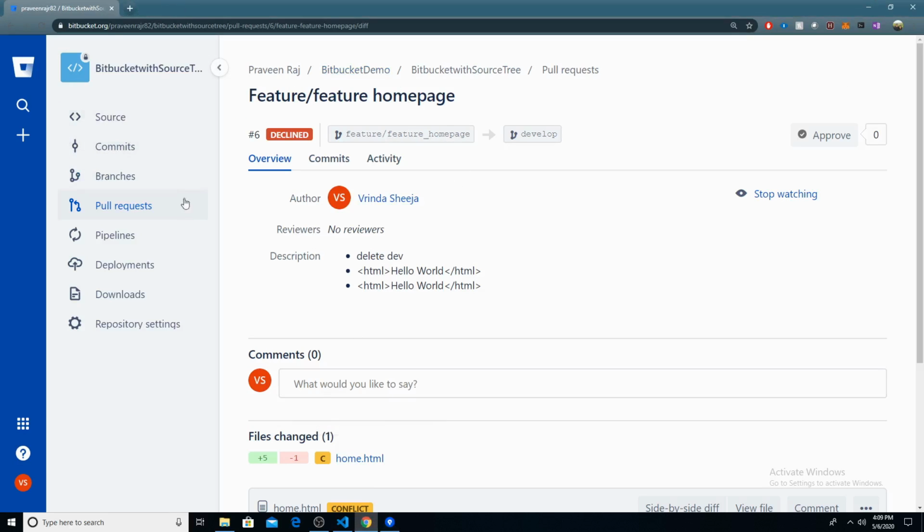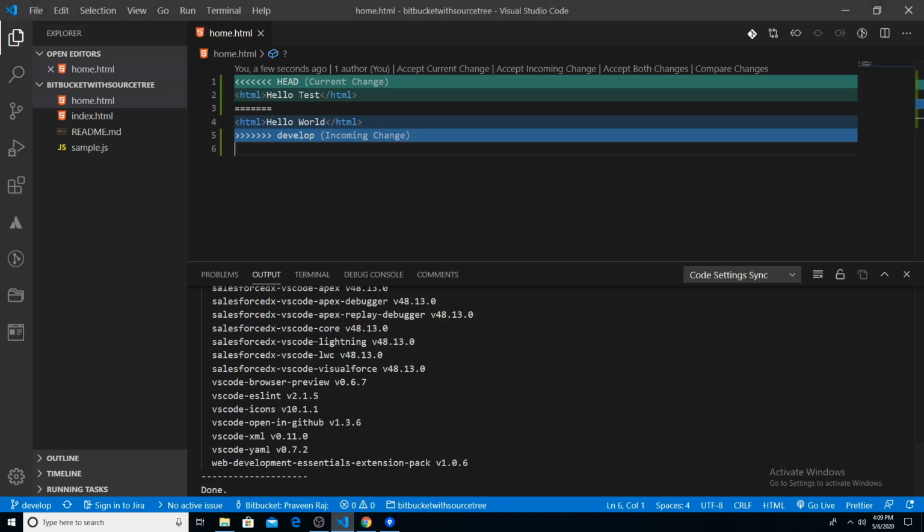So now you go into Visual Studio and see it added all this fancy tag around it. It says that this is what you have in your branch, this is what you have in the dev branch. You are trying to pull down the code. What do you want to do?